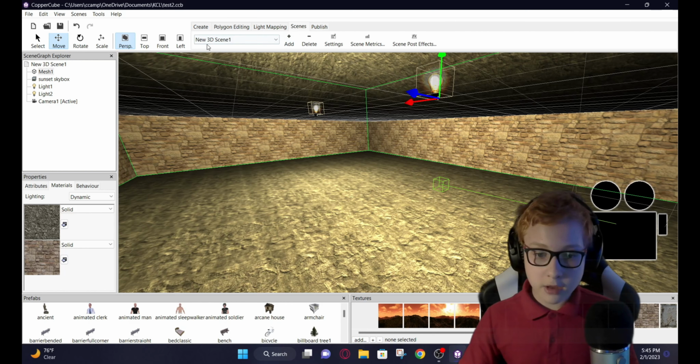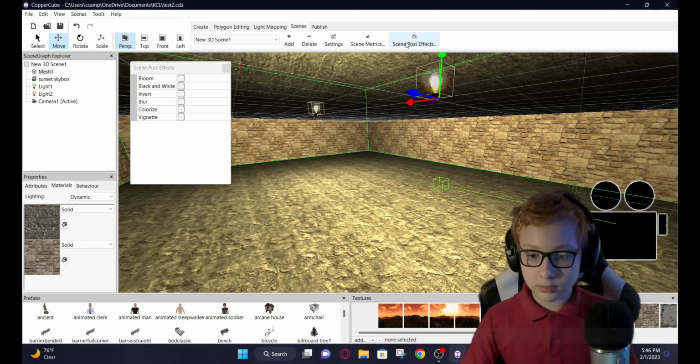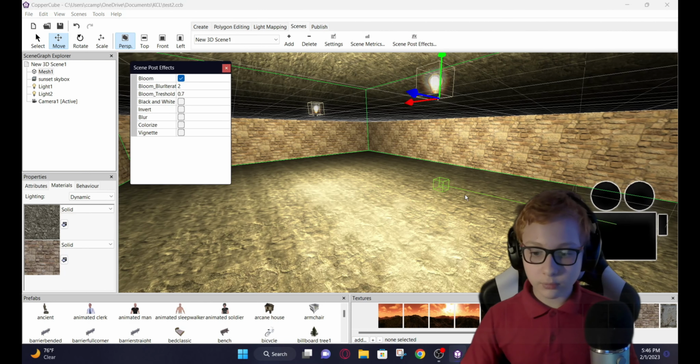And once you click that, you should see new 3D scene 1 because that's the default scene. And we're going to go all the way over to scene post effects. And we're going to click on it. This dialog will pop up, and I'll go over what each of these mean. So bloom kind of makes it look like it's in a dream.